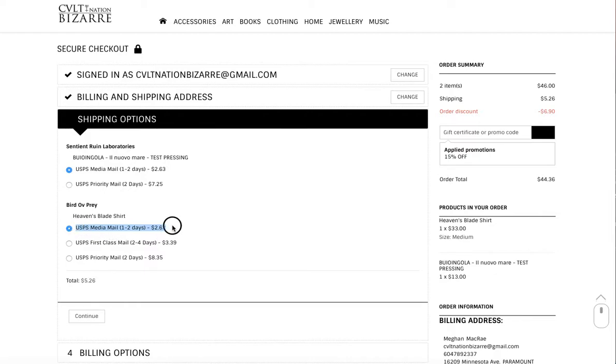So let's just ignore that and pretend that the only options there are first class mail, which is only there because this is one t-shirt and it weighs less than 13 ounces. If there were 2 t-shirts, that wouldn't show up. All you'd see is priority mail. So you can see I was testing this out earlier. I had a LP in there.